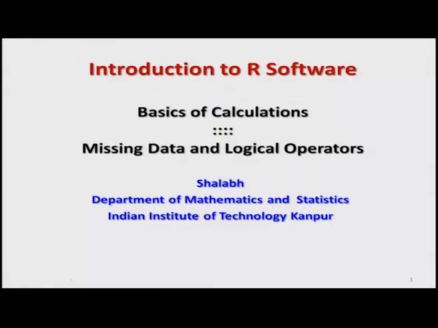Welcome to the next lecture on Introduction to R software. Now in this lecture we are going to understand how to deal with the missing values in R and how to handle the logical operators in R software. So first let us try to understand the missing data.